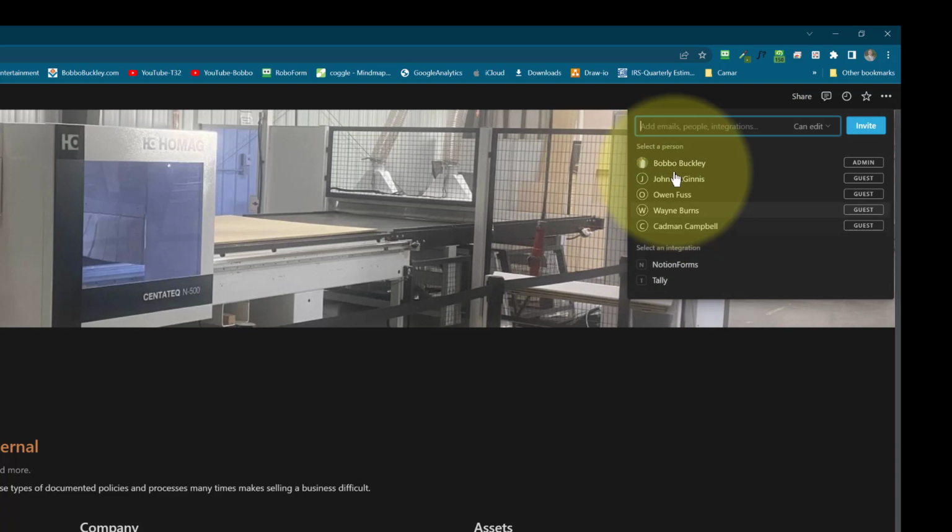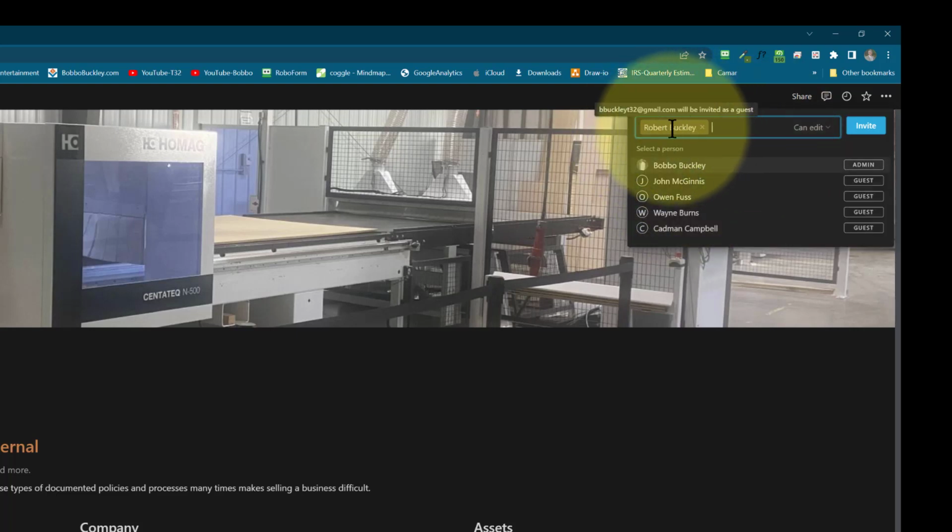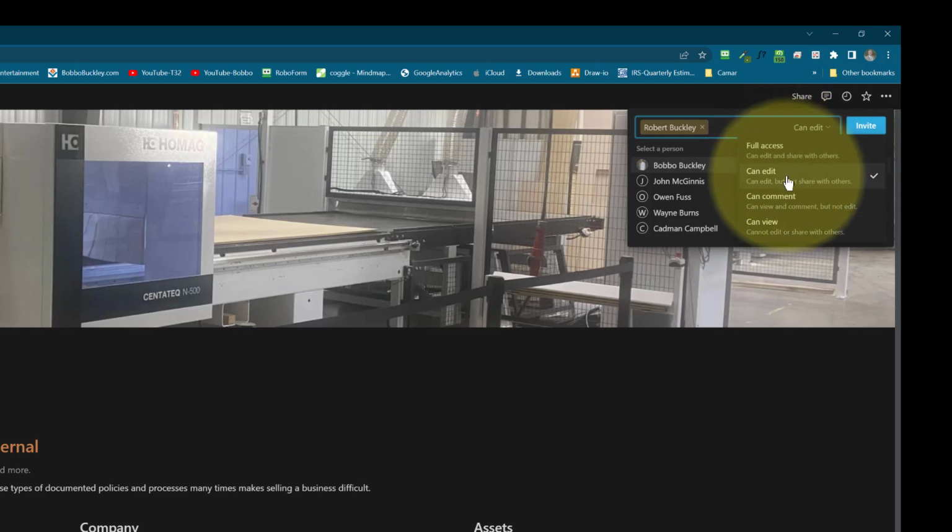And what we don't see here is that Robert Buckley listed, but we should be able to search, and there it is. So you won't necessarily see everybody that has a Notion account until you actually search for them. And so I want to invite Robert Buckley in as a guest. And so then once you have the name of the person you searched for here, you have to choose what rights they'll have. And so here we have full access, can edit, can comment, and can view. So this is more of the customer level, that they can only view, and even some customers, a builder or remodeler you work for frequently, you may want to give them this can edit option.